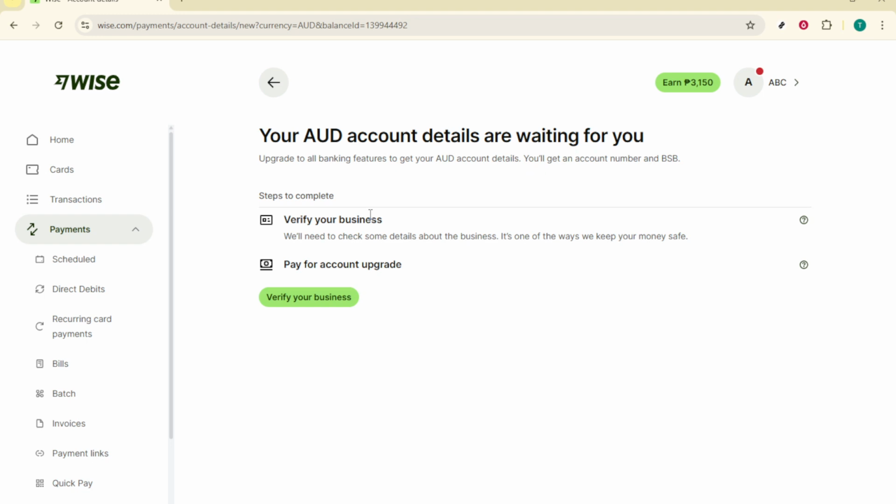By setting up both your local account details and linking your bank account, you'll enhance your financial management capabilities significantly, allowing you to handle transactions with confidence and ease.